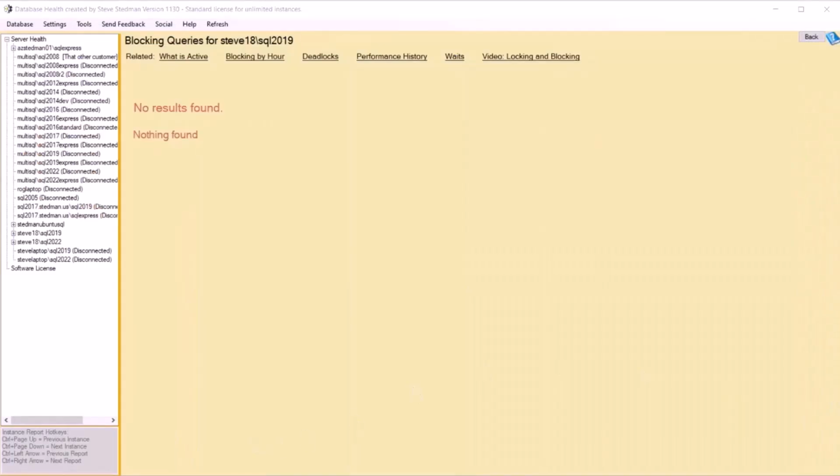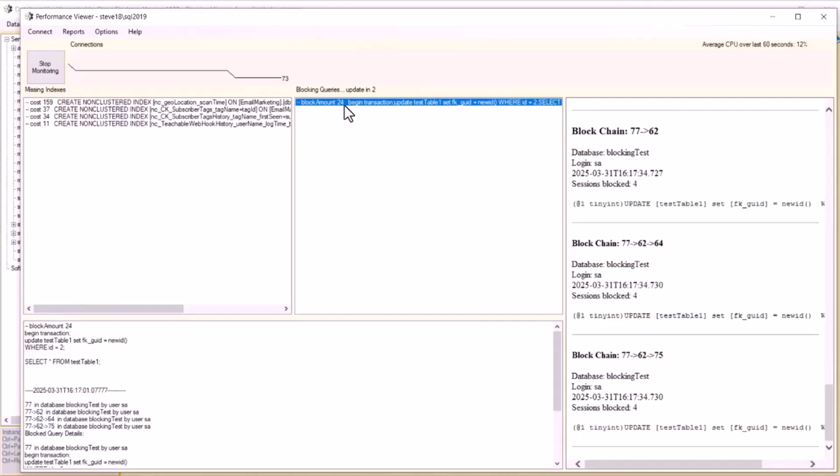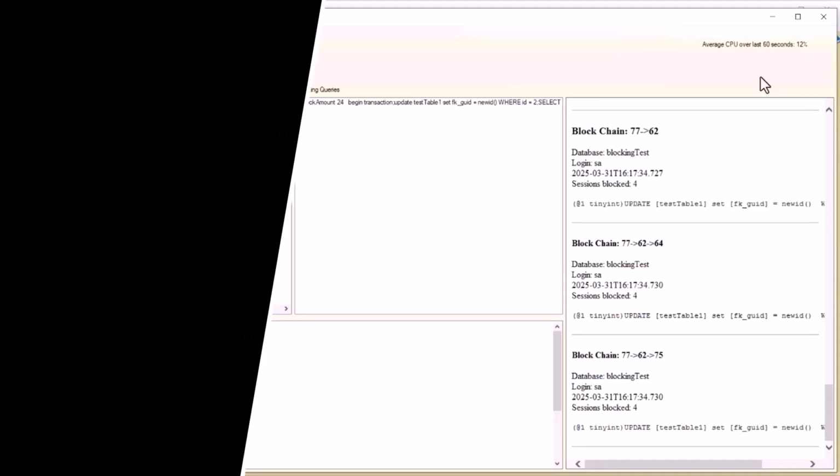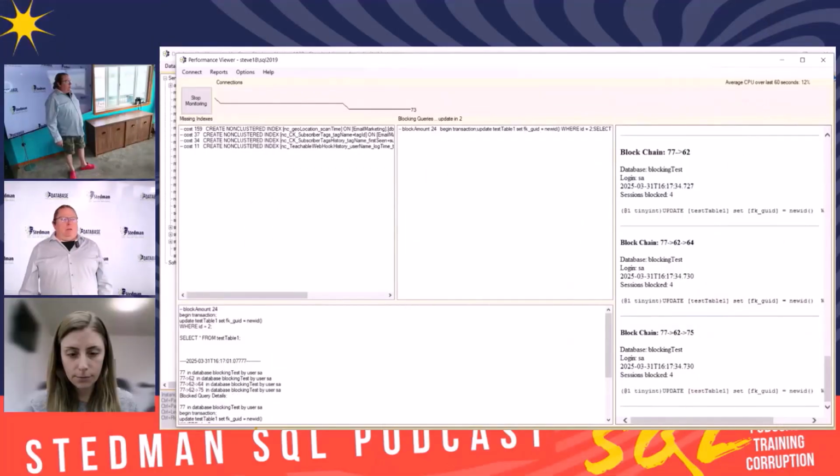So that's kind of the summary overall on blocking queries. And you can see in the performance monitor here, the count of blocking queries is no longer increasing in this report. So that kind of sums up the blocking queries, how we find them and how we see them with Database Health Monitor.